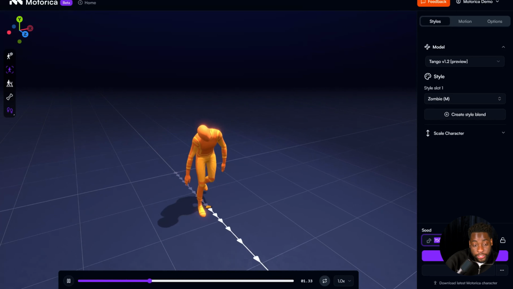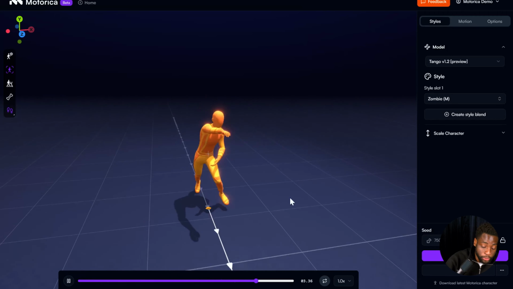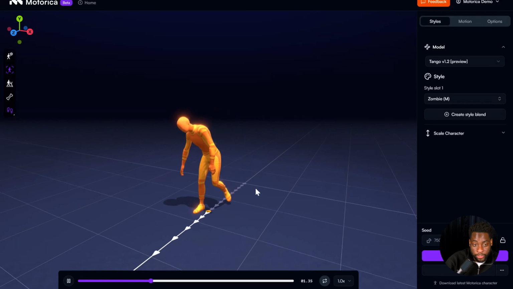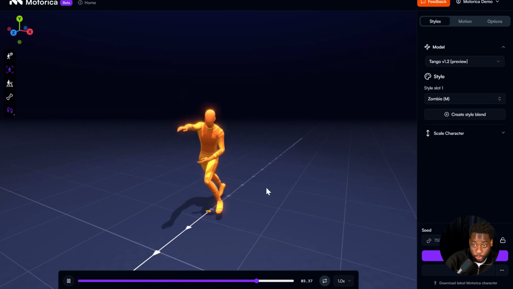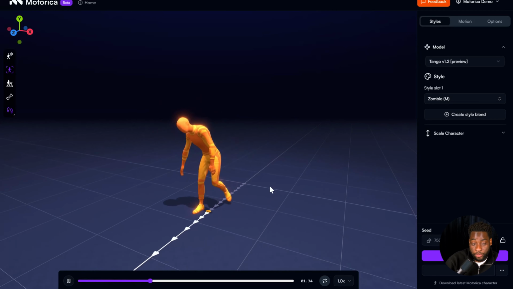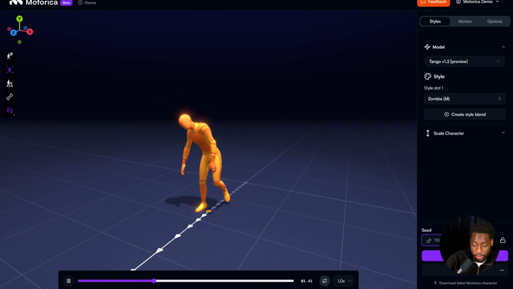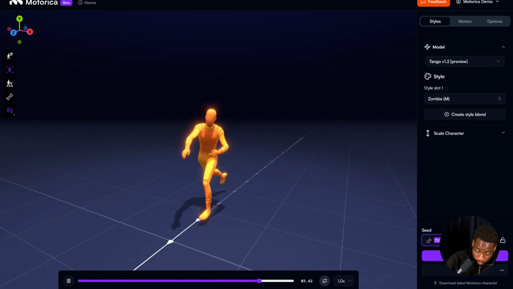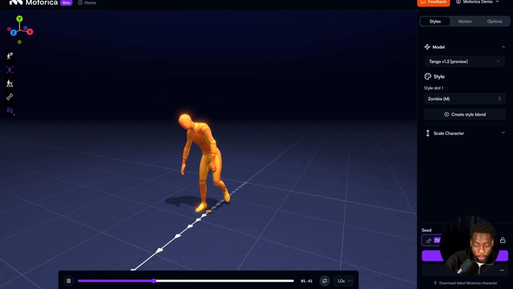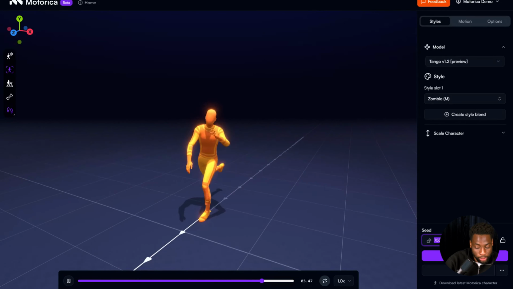So every time this seed changes, we get a new motion, in the sense that if you have the same path, the same seed, and the same settings, you'll always get the same animation. But if you change any one of those variables, so in this case, we're just changing the seed, then you're going to get a different animation.